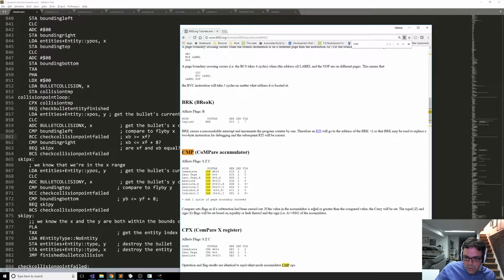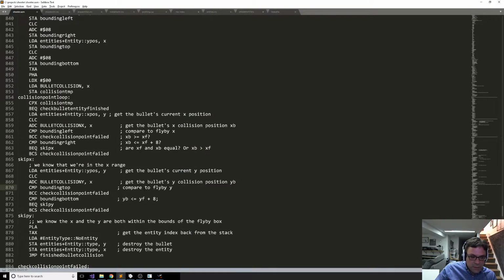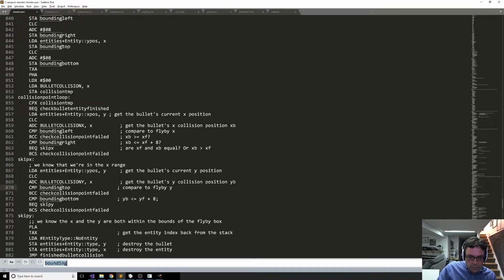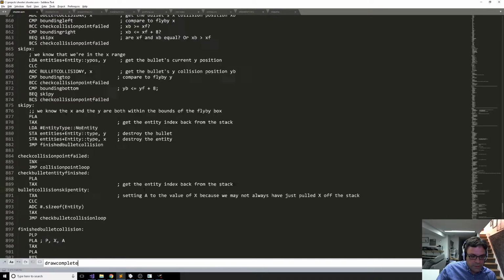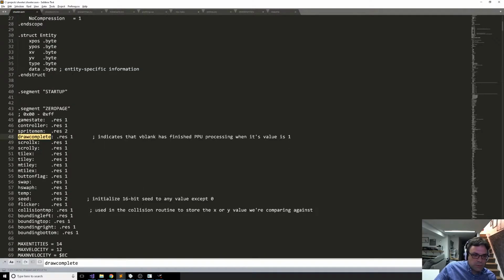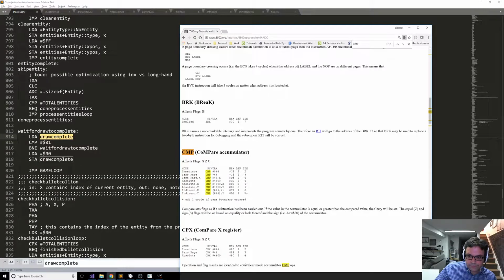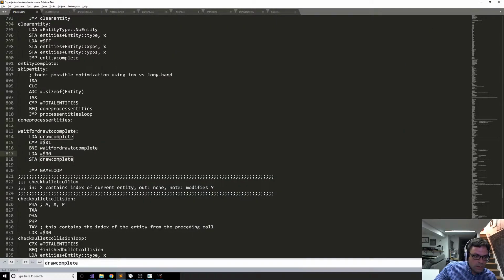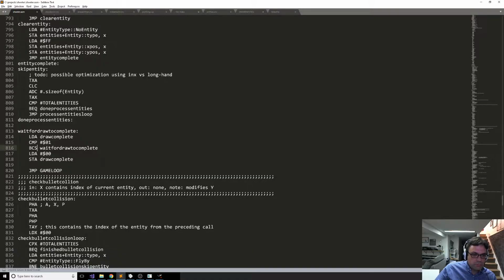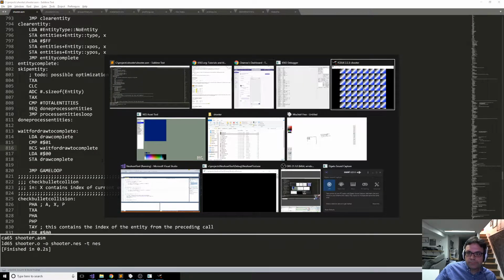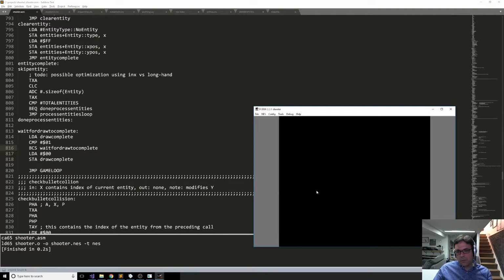If the value in the accumulator is equal or greater, carry will be set. So, where's that loop again? Draw complete. So we just want to check if carry is set. We don't want to do branch not equal, so that we're not sitting here waiting for this to be 1 again. We just, whoops, we just wanted to, okay, debugger.